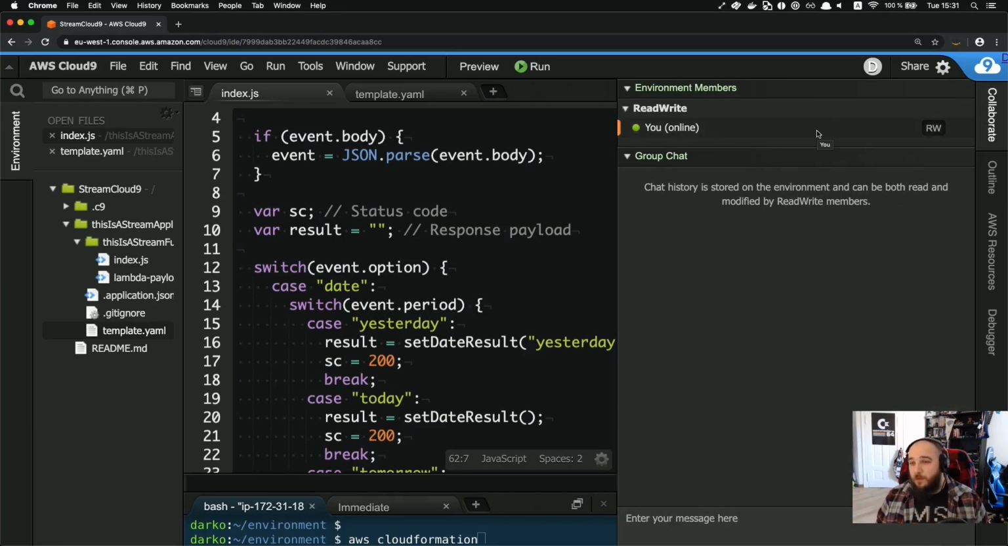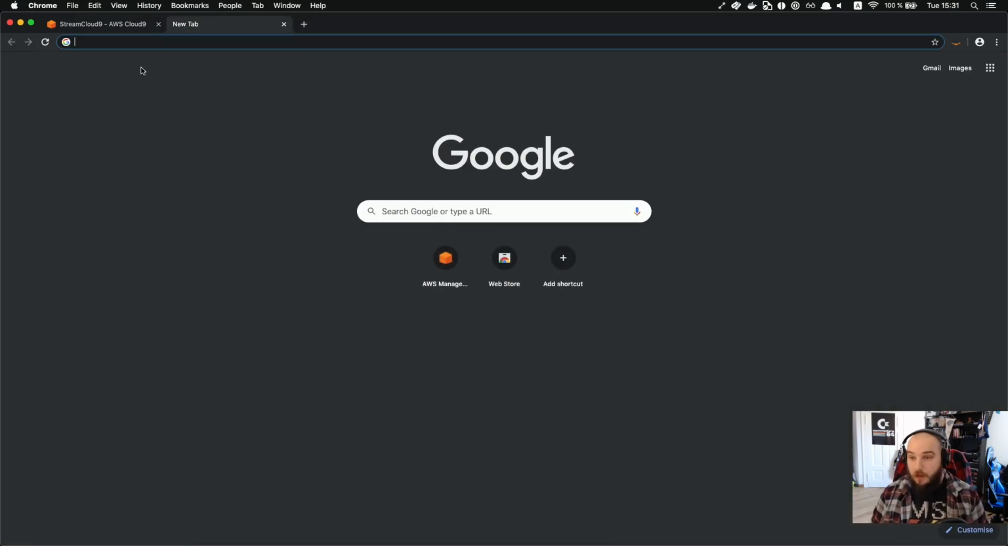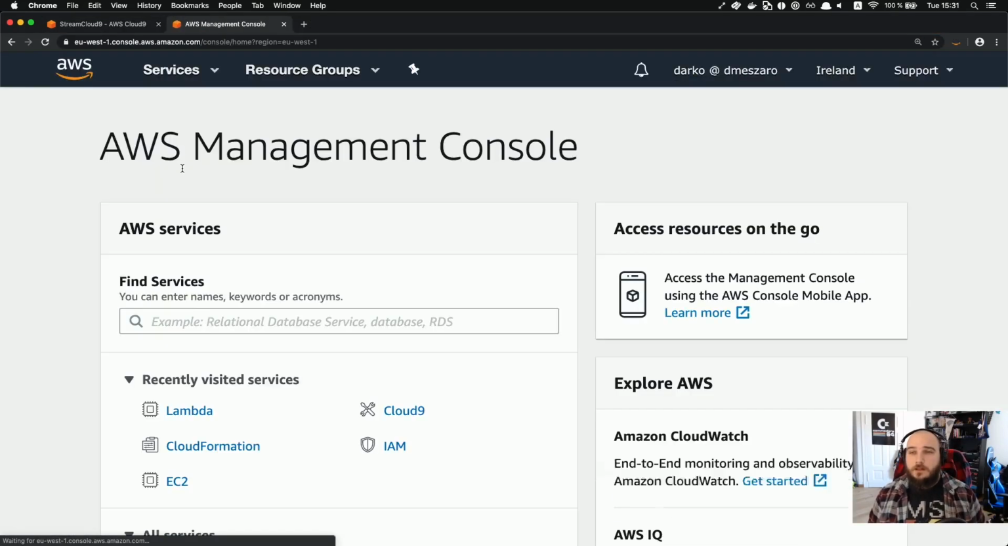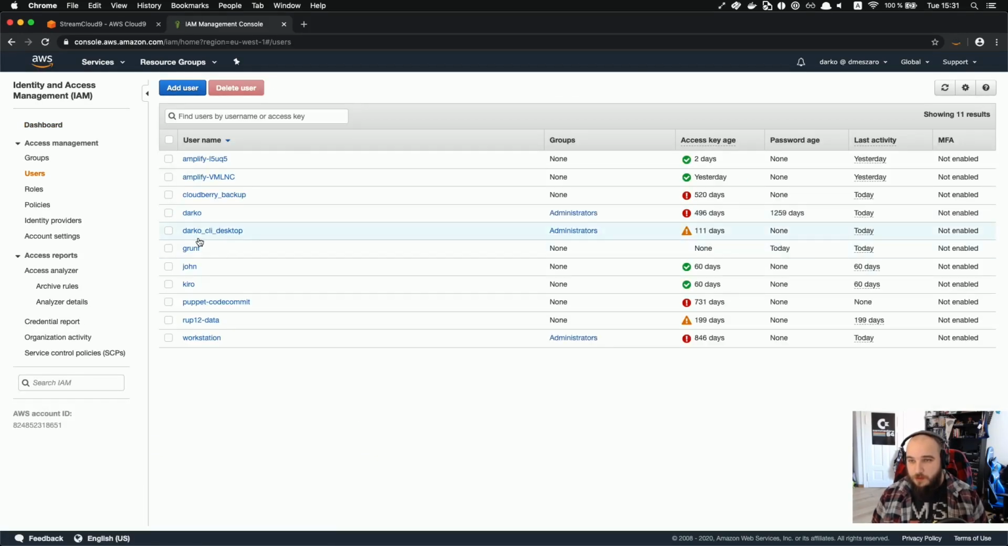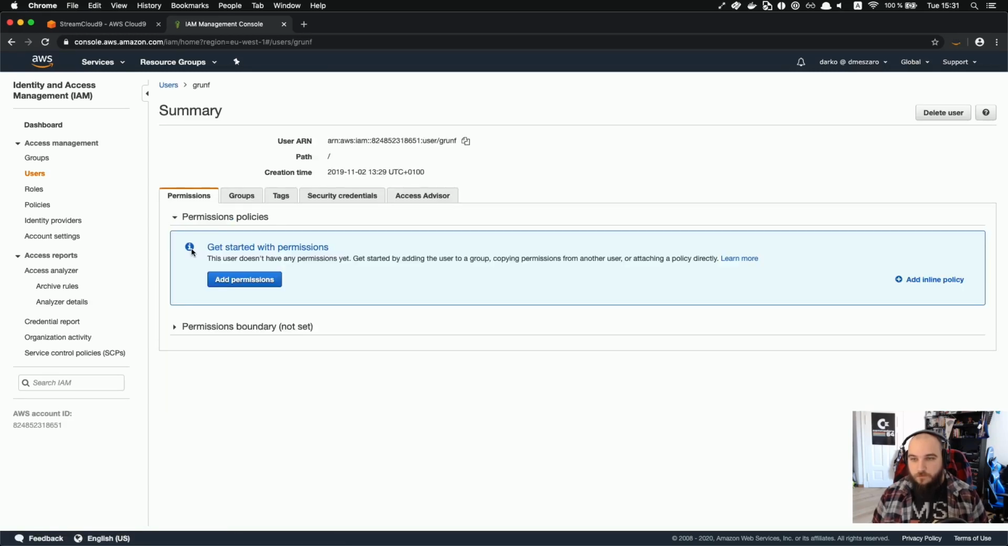Now, what you can do is basically you can invite IAM users within your AWS account to join your environment, right? They will join your Cloud9 environment, and they will be able to code with you. They can do pair programming. Actually, you know what? Let's do this. I think I have a user somewhere in my AWS account that I can play around with. If I go to IAM, I should have a bunch of users here. So I have a user called Grunf.